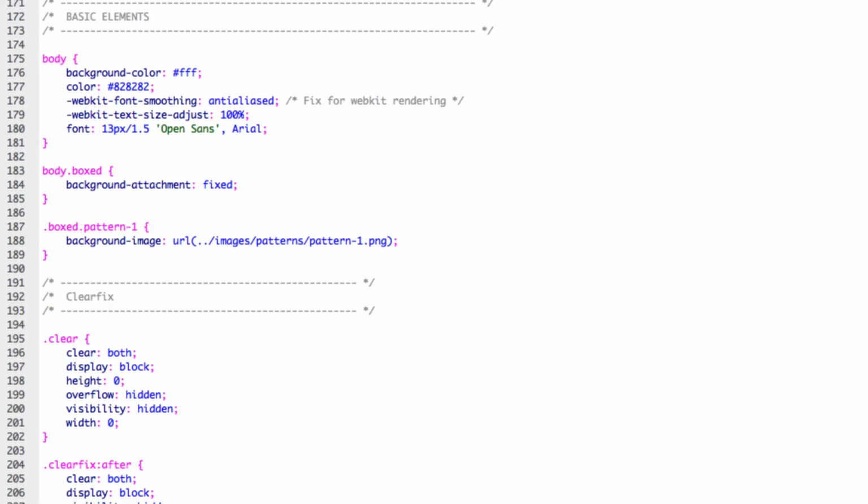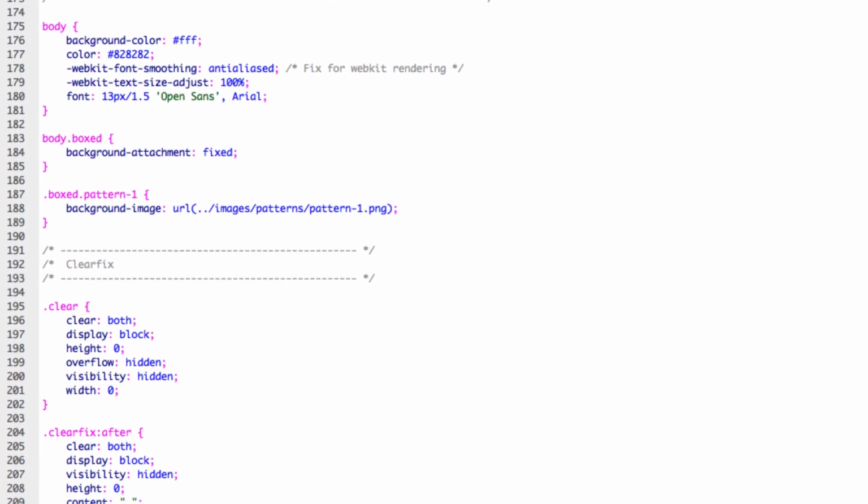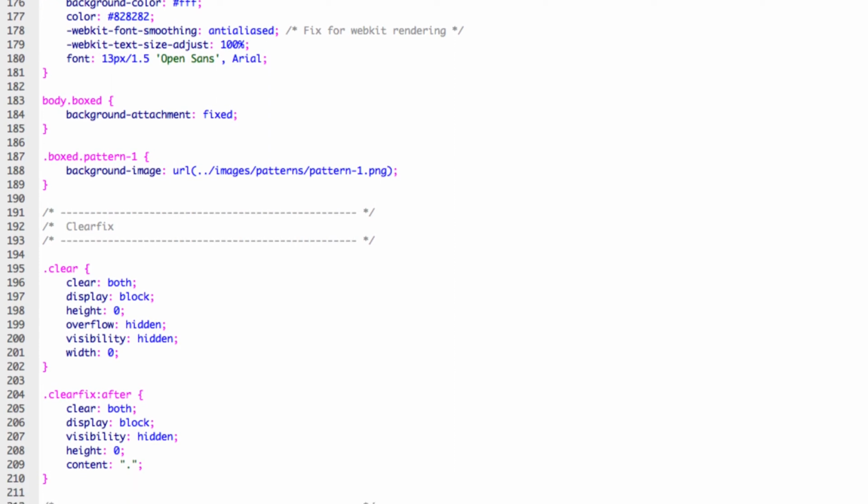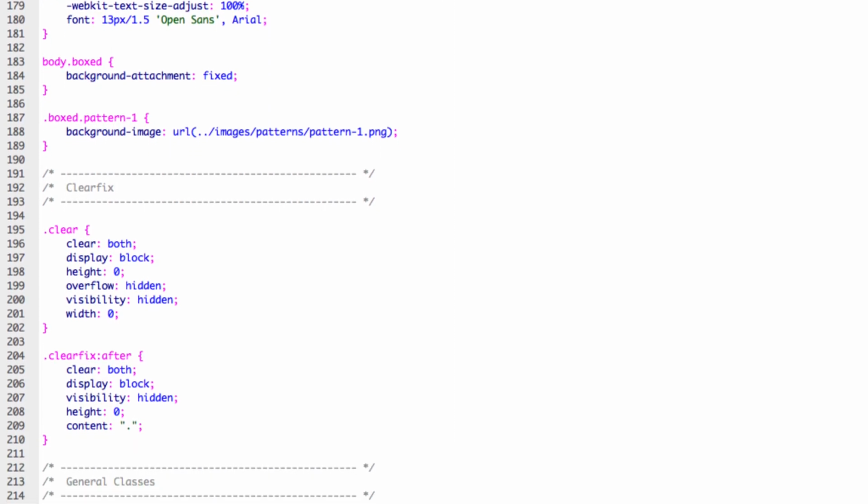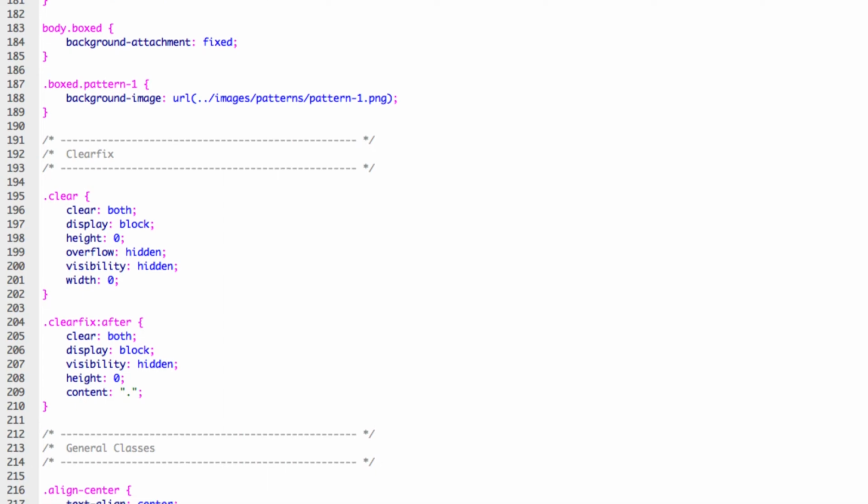Now CSS, if you're not fully aware, stands for Cascading Style Sheets. Your CSS file describes how HTML elements are displayed on your site. CSS saves a lot of redundant code, as it controls the layout or the styling of multiple web pages all at once.